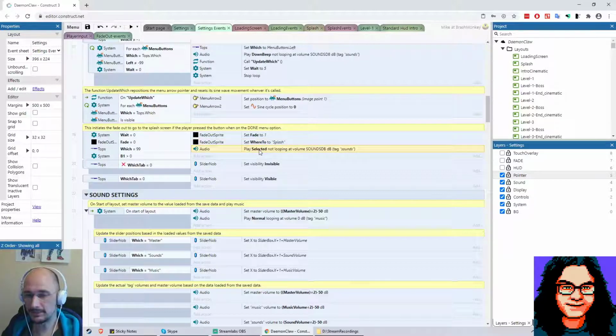And we have a sound effect called selected, like a nice affirmative beep sound when you select a menu option. And it plays that sound, and you can see again it has that tag sounds. So if sounds are muted, you won't hear it.